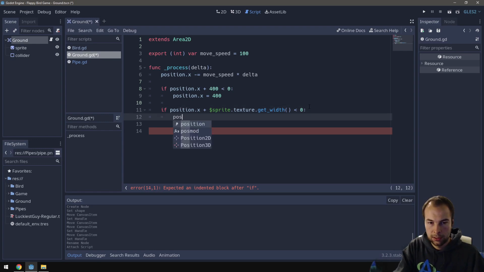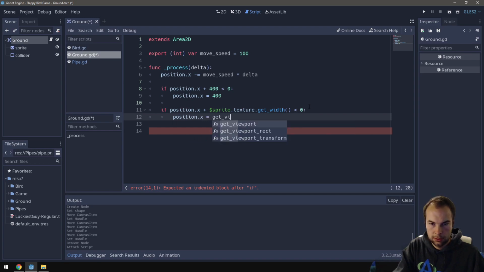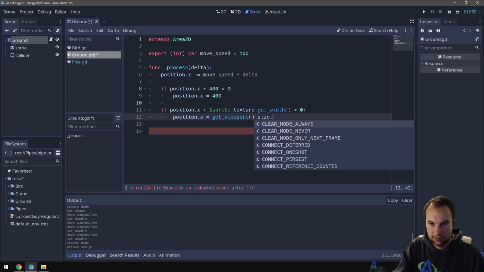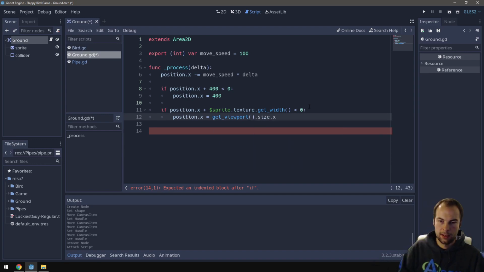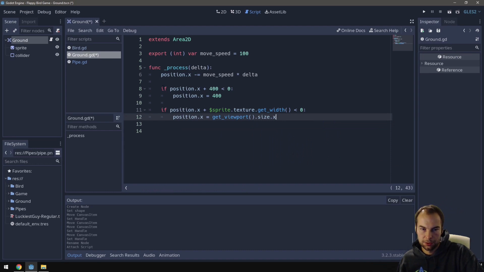And then moving on, position.x equals get viewport dot size dot x. These two things do the same thing. So this achieves the same thing as this.